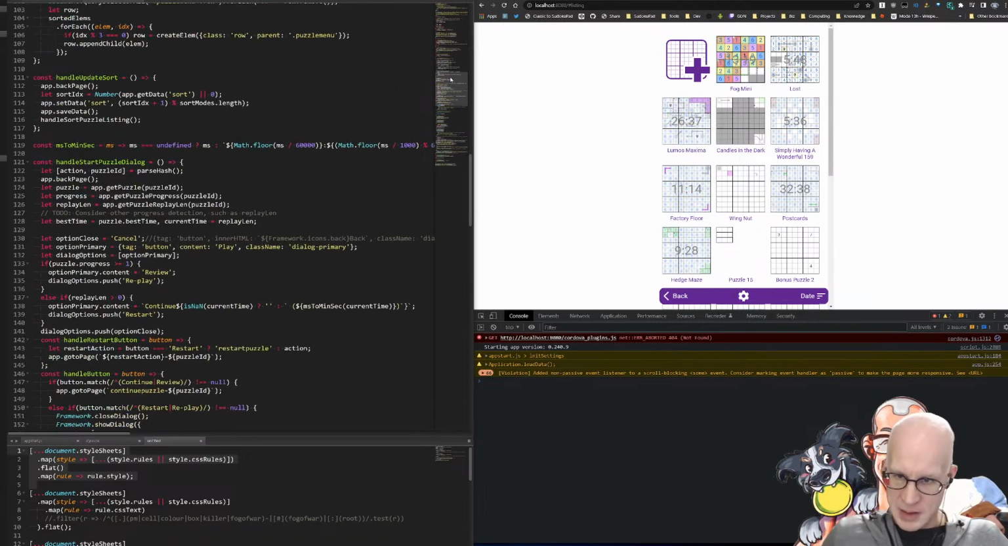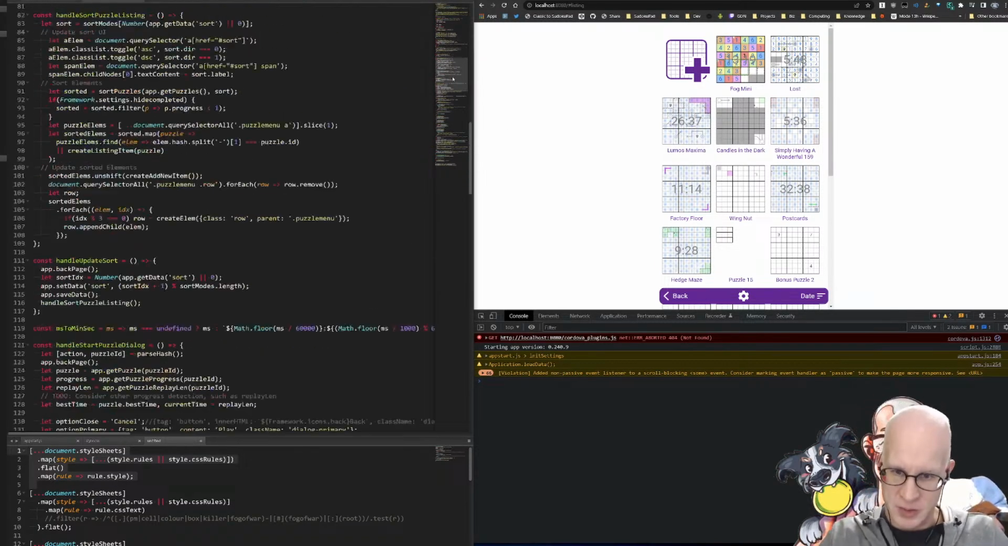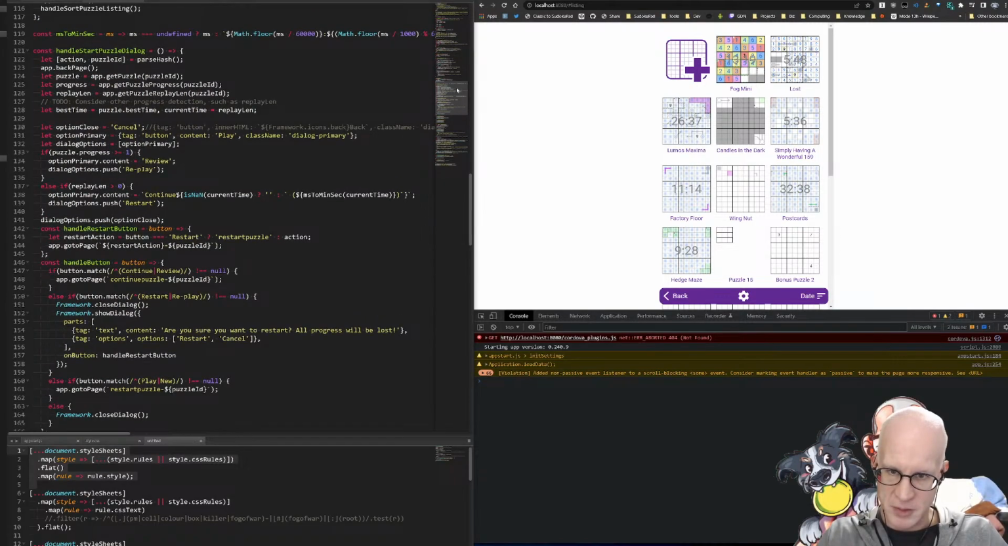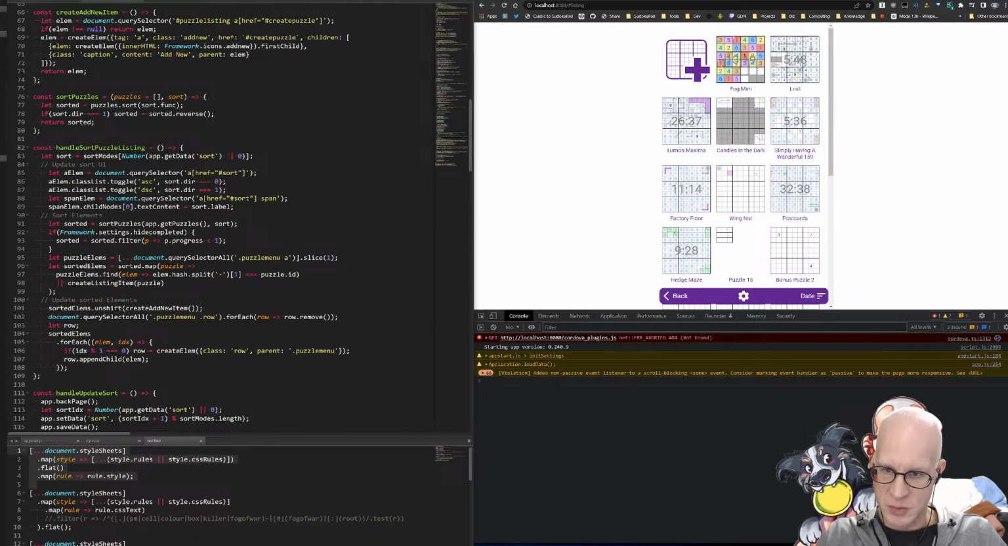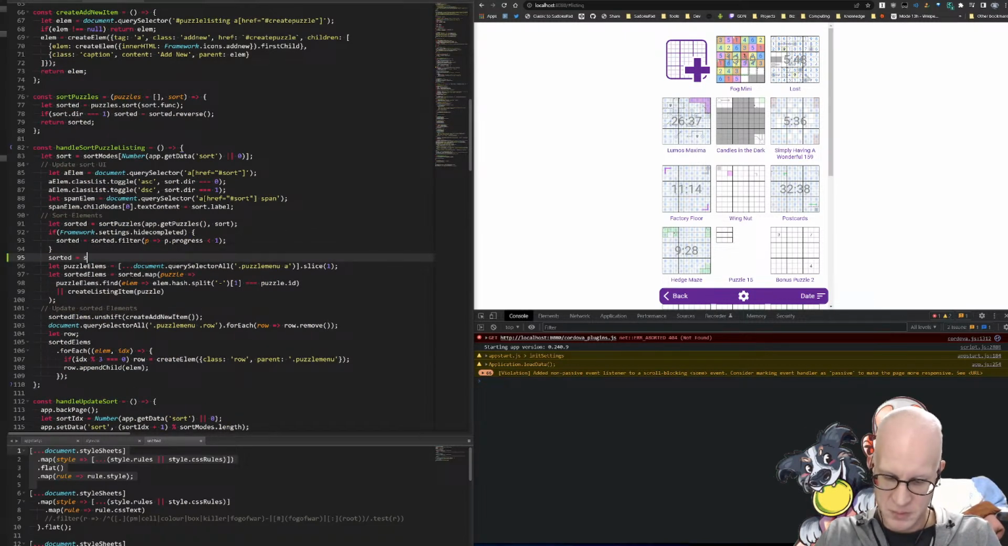So let's limit the listing to just the puzzles we're interested in so we don't have a lot of noise when we start console logging it. So puzzles are being sorted here. So we'll do sorted equals sorted.filter. Data includes p.title. So we'll just sort by titles, right?